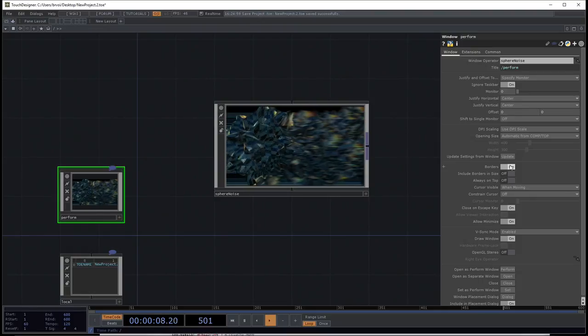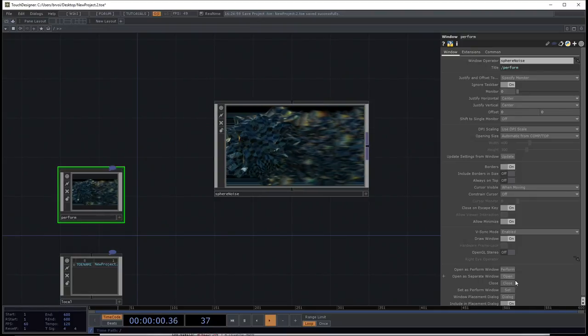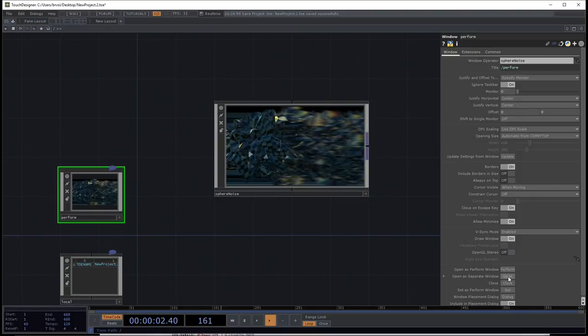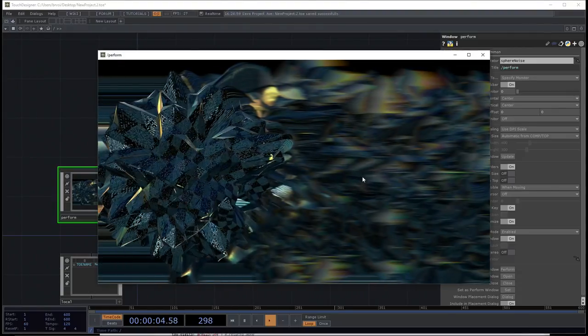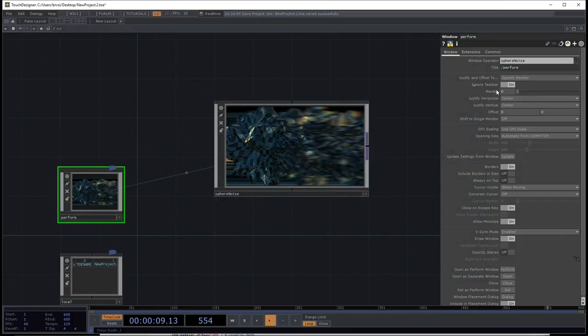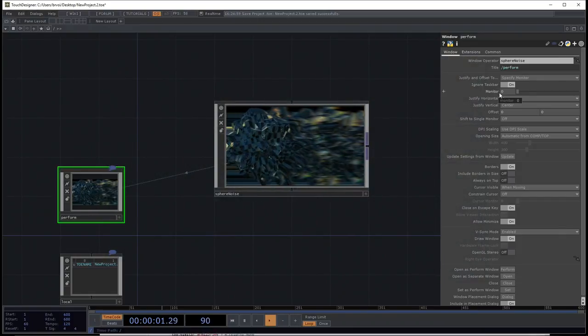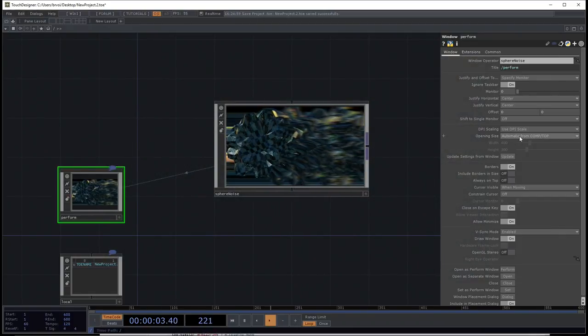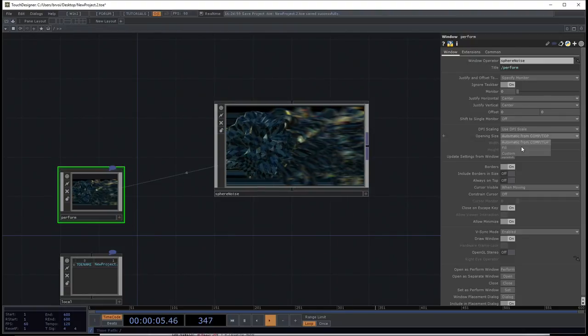And now, yeah, if I open this as a separate window here, I see that it's a little bit small, but we can fix that by changing the opening size from automatic from comp top to fill.